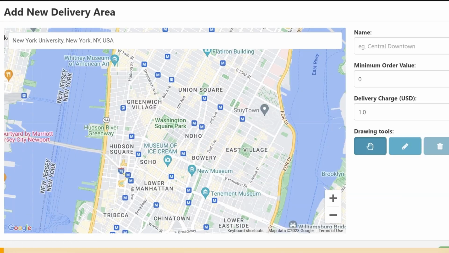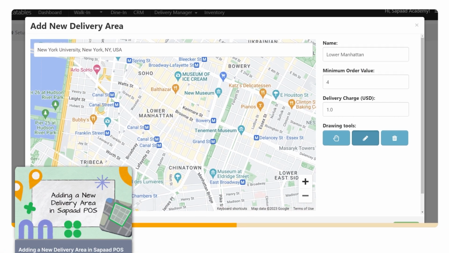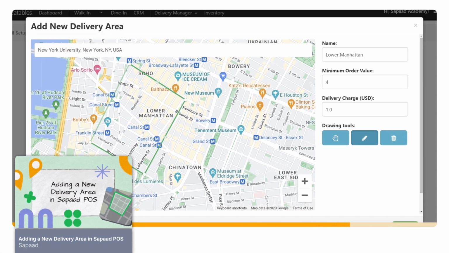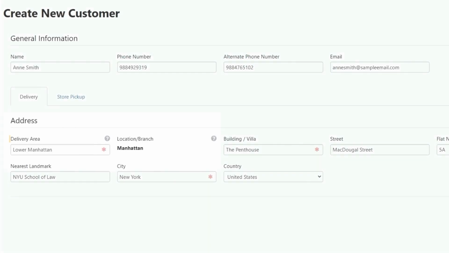To set up, rename, or remove a delivery area for your branches, check out our related video on adding a new delivery area in Sapaad POS. Based on the customer's delivery area, Sapaad will automatically assign the appropriate location or branch of your restaurant.